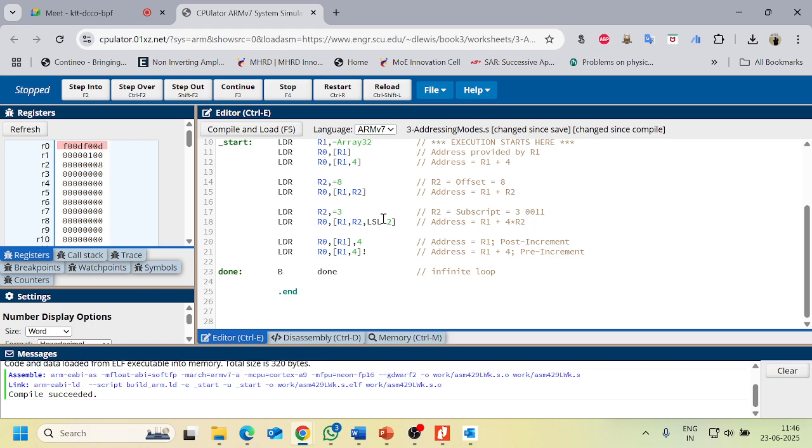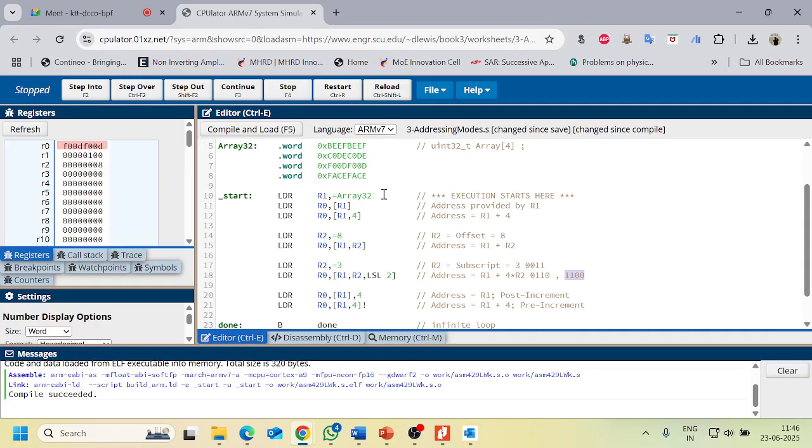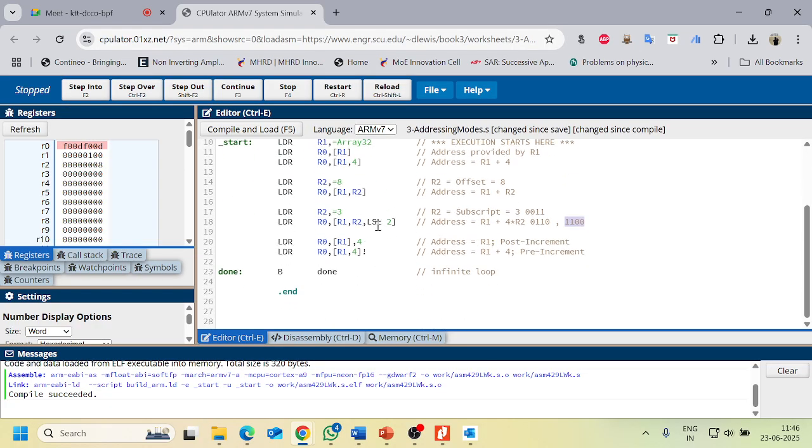Or the best method is logical shift left. So 2 times it is shifted. For the first shift it will become 1 1 0, and for the next shift it will become 1 1 0 0. So 1 1 0 0 is known to be your C or 12, where your phase is being loaded. That new offset address is added to R1, and that is moved to R0. So this is how we can make it.